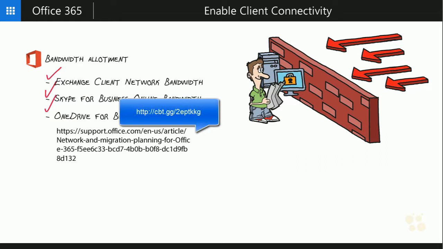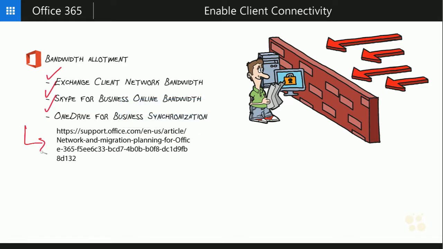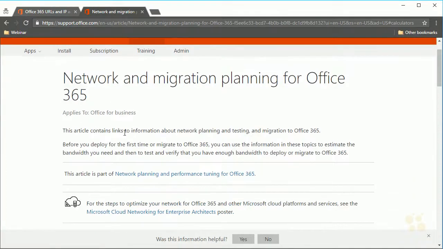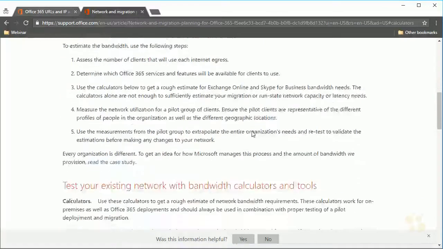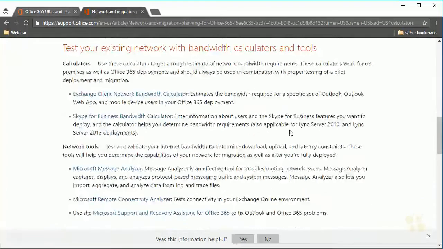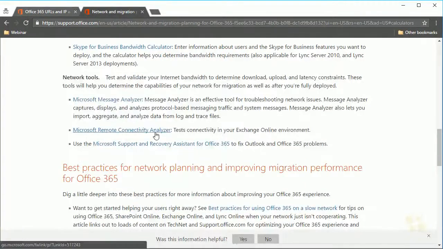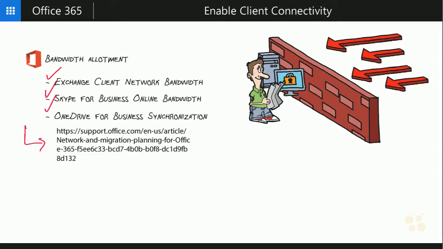And I've got another link on screen here that you can use to get to the support documentation that has access to these tools, as well as walks you through a number of different troubleshooting steps or research steps to perform for bandwidth allotment. If I just bring that up, you can see here we've got a whole document on network and migration planning for Office 365. And that includes how you can estimate bandwidth requirements, the calculators and tools that you need to test your connectivity, including the remote connectivity analyzer. That's a great way to test to make sure that you've got the appropriate connectivity set up to the service itself, bandwidth aside. So a lot of really great informative tools that you can use to help understand if you are properly set up to use Office 365.